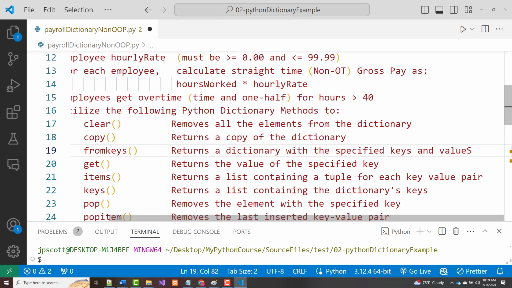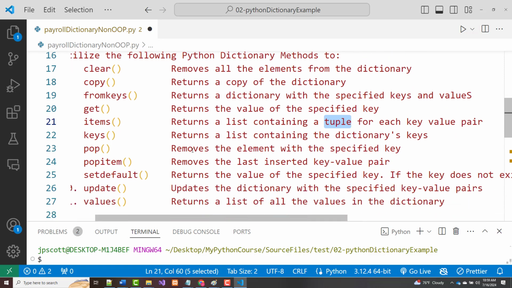Get, which returns the value of the specified key. Items returns a list containing a tuple, which we're going to get into later, for each key value pair. Keys, which returns a list containing all of the dictionary's keys. Pop, which removes the element from the specified key. Pop item, which removes the last inserted key value pair.